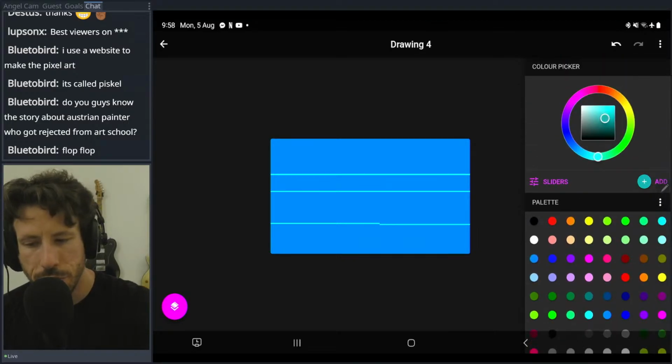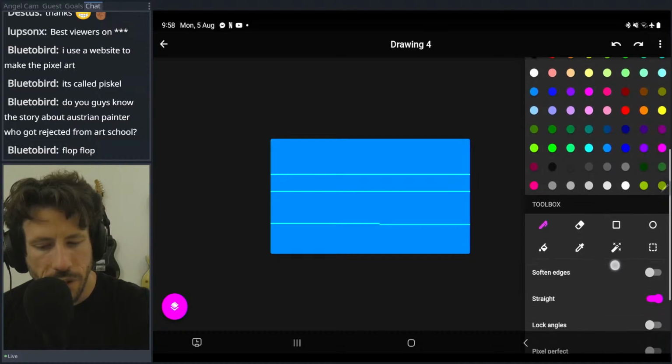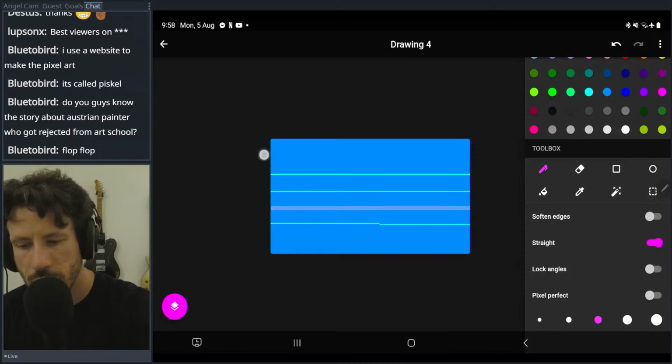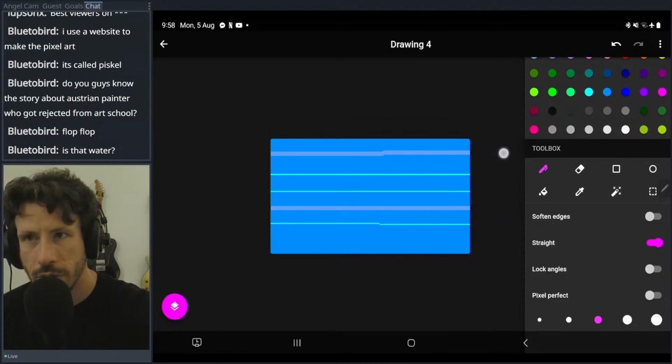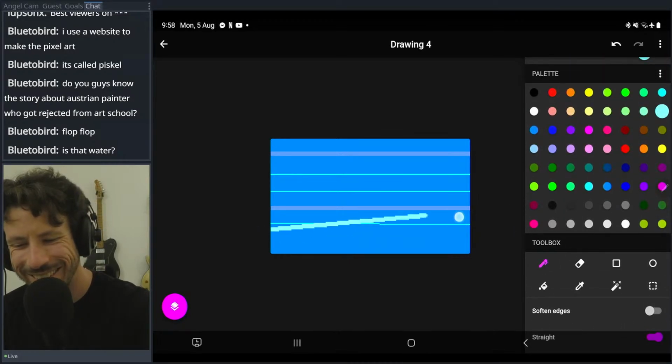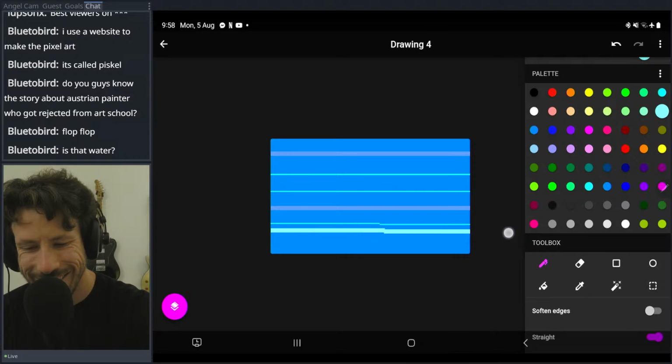Let's get a different shade of blue. I don't really like that shade. Can I make the thingo bigger? That's what she said. Is it water? It's the sky, man. You can't tell? I guess we have to make... Nah, we won't make clouds. That's way too specky.